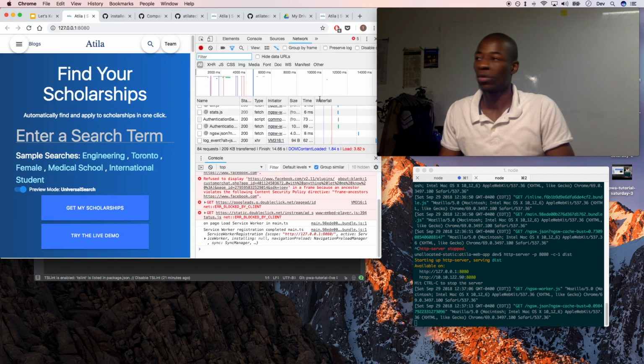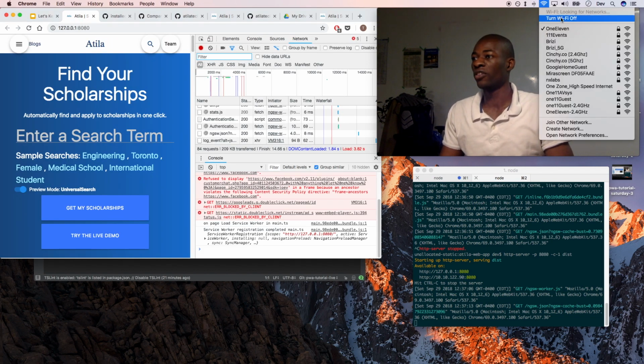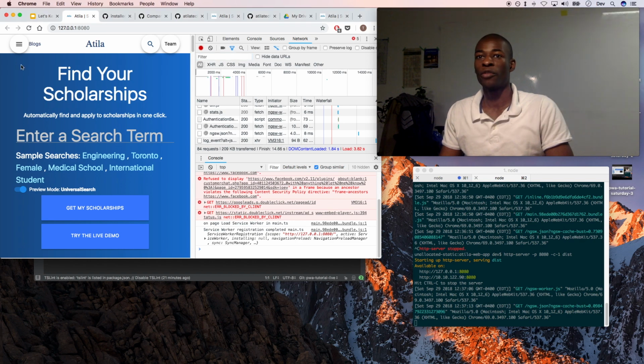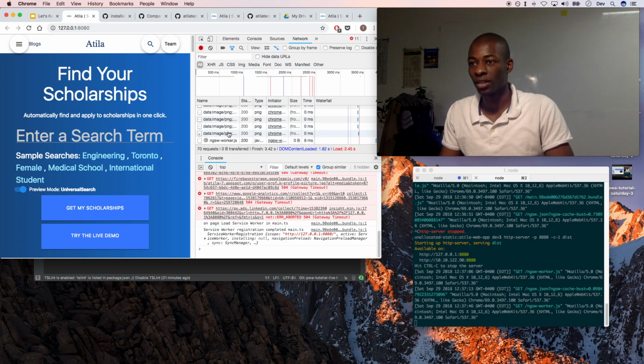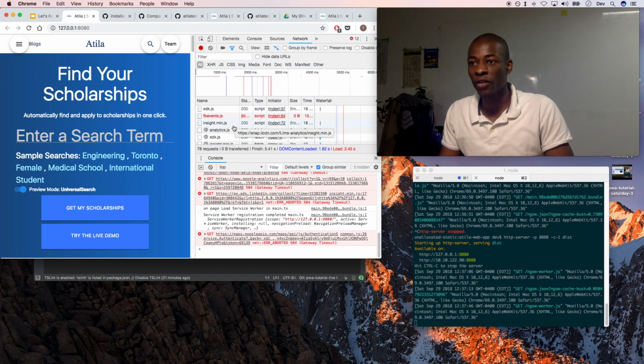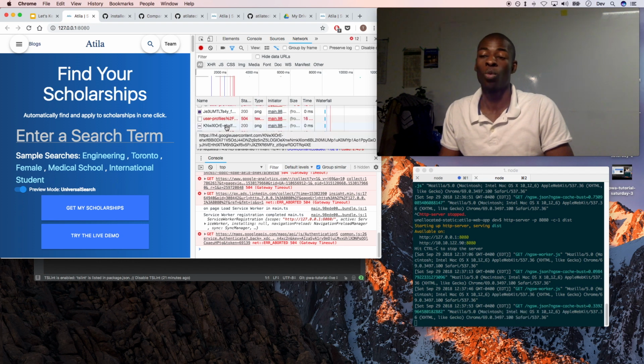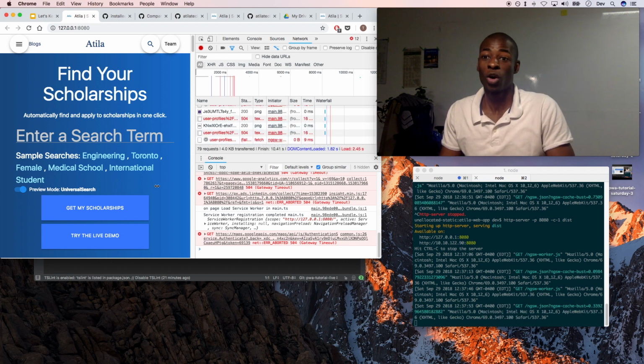Now, this is where the beauty of service workers comes in. If I turn the Wi-Fi off and I refresh the page, you see everything still works perfectly fine. What's interesting is that a lot of the other things, like the Facebook plugins and the YouTube plugins that we're using, won't work. But the core app itself still works, which is why service workers are really cool.